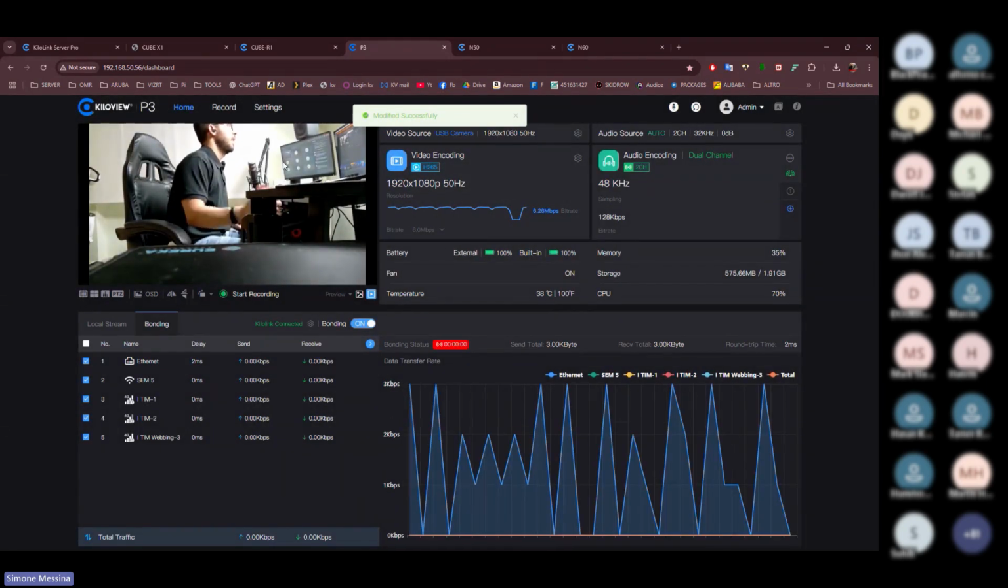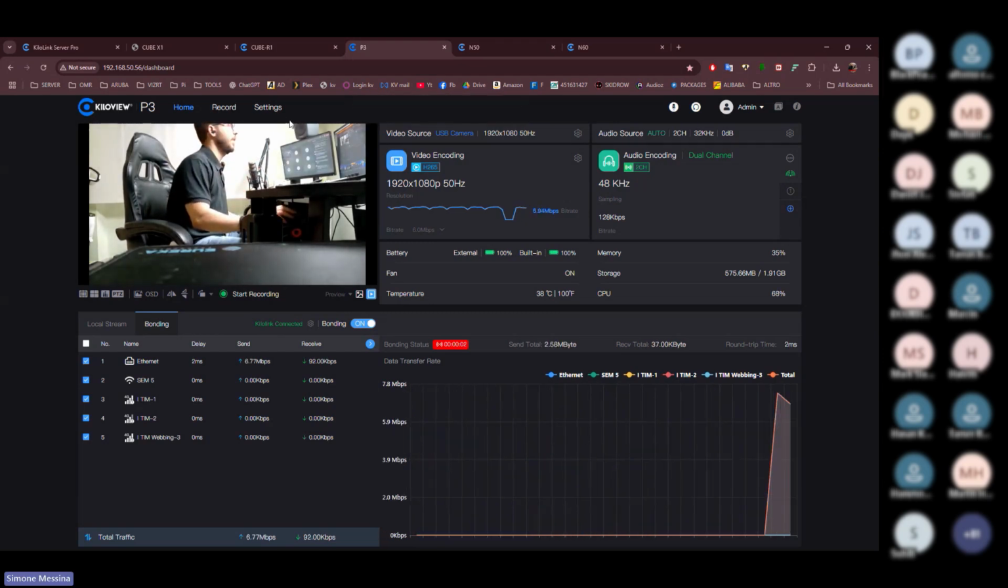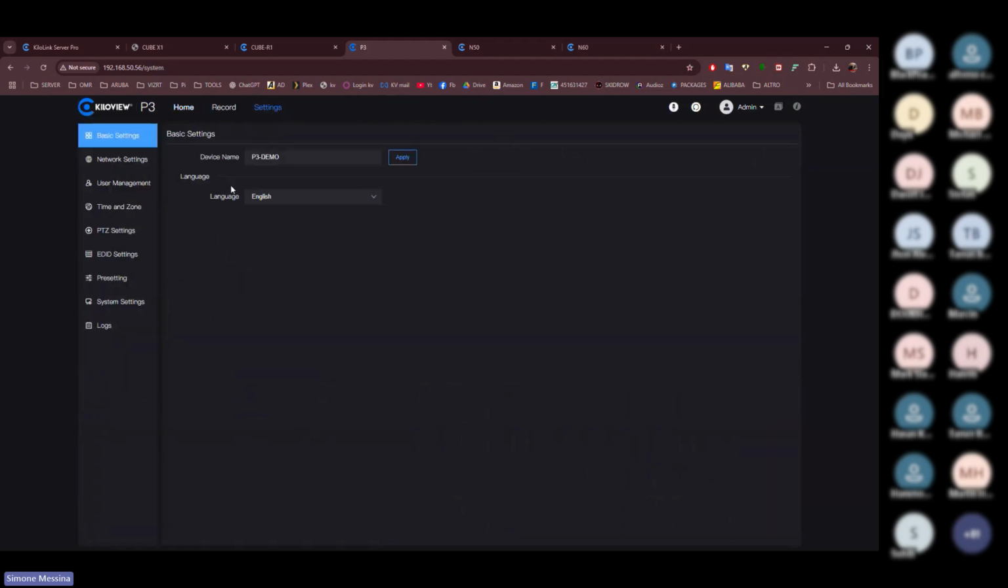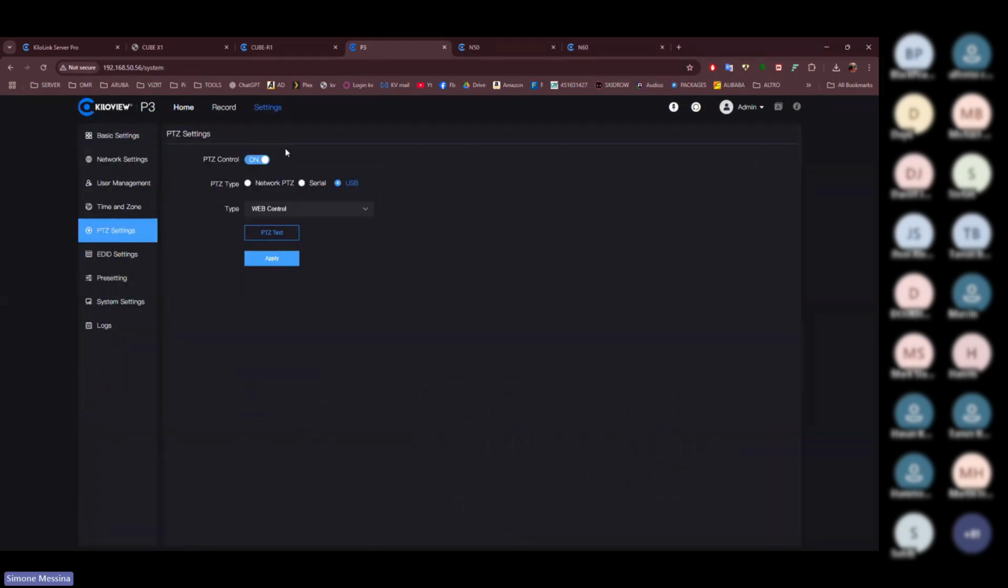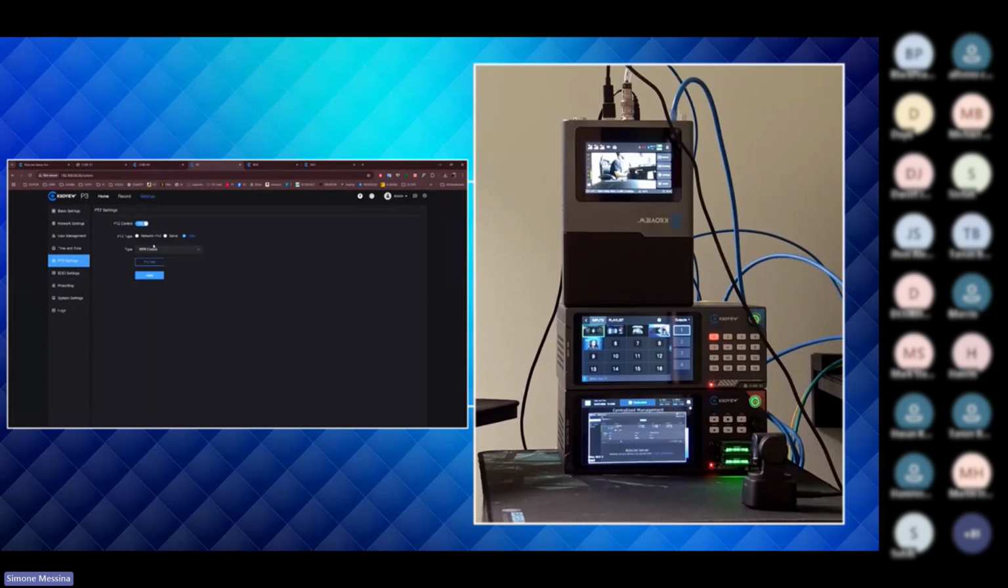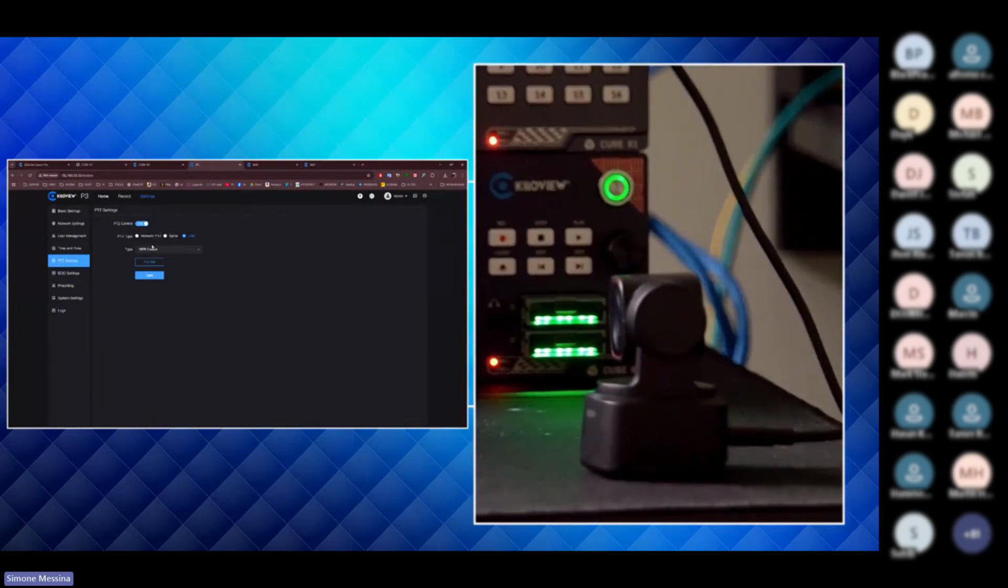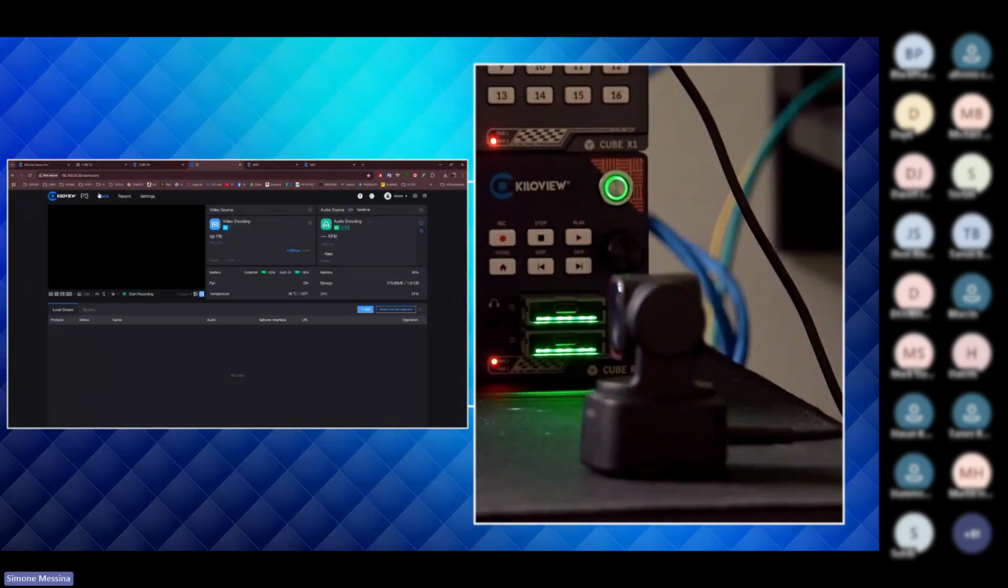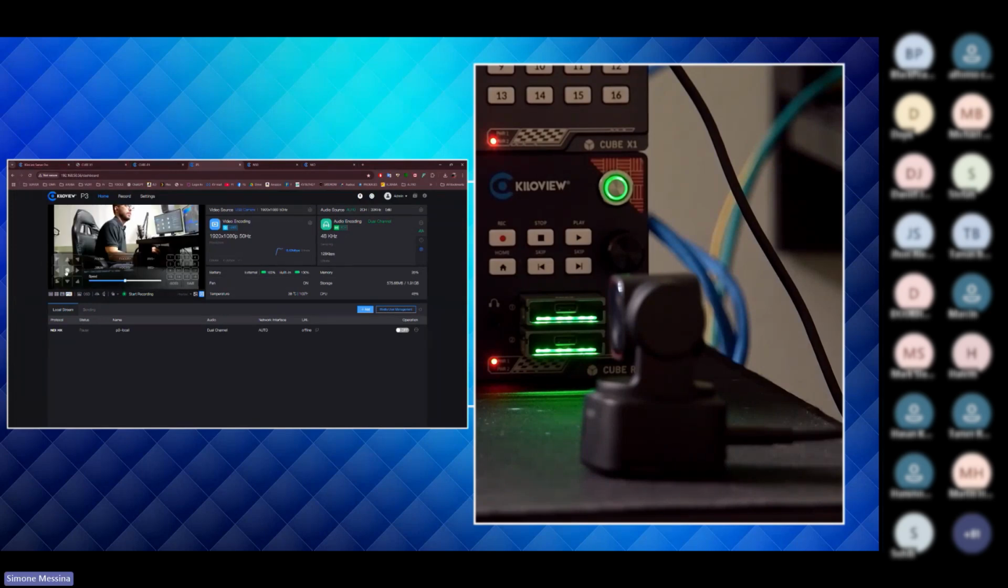As you notice, this is the camera looking at me, pointing at my desk. But we have another cool feature in the PTZ settings, you can see the PTZ control now has the PTZ network, serial, and even USB via web control. So what it means is actually as follows. Let me zoom in into the small camera here. So we can go back into the home of our P3 Mini.